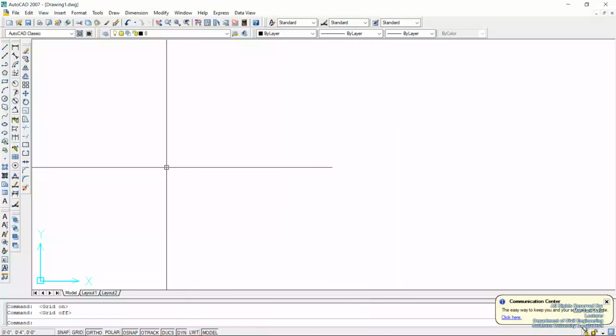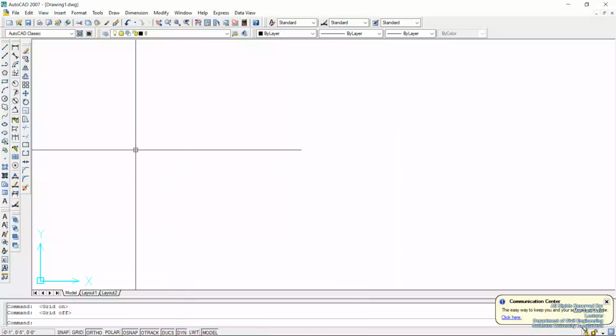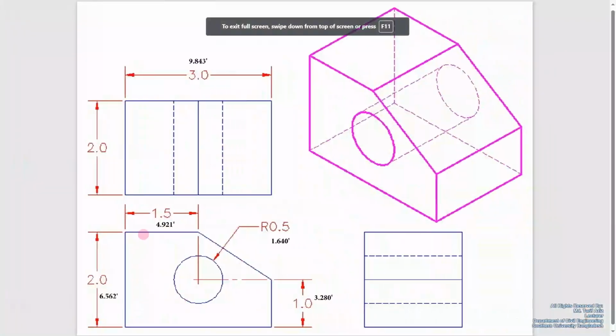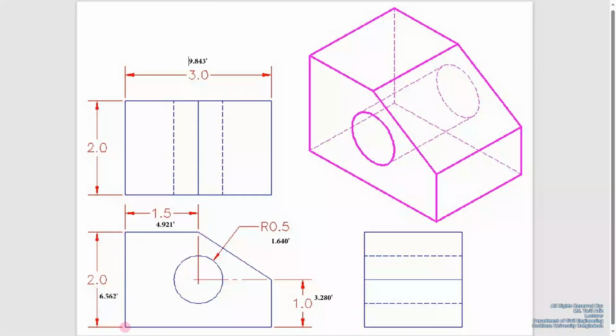So right now we can start our drawing. As per our drawing, or the side view of that object, we need to provide a baseline of 9.843 feet or 3 meters, a straight vertical line of 6.562 feet on the left side, and then after going 6.562 feet above, we need to go 4.921 feet horizontally to the right side.